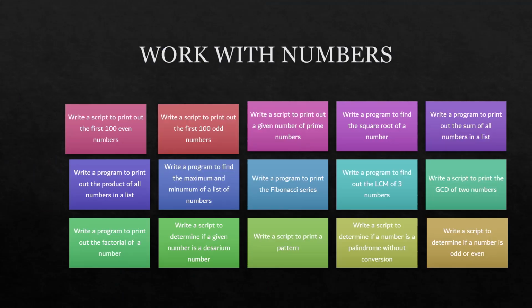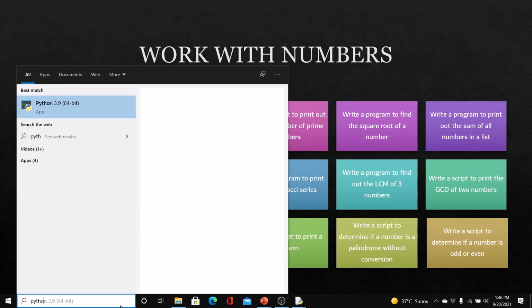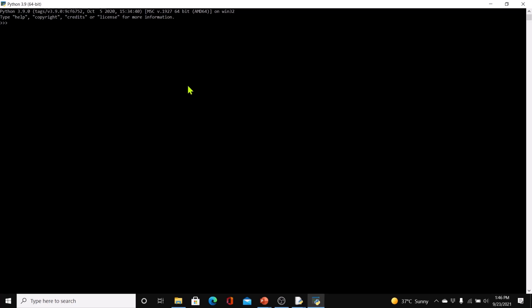The first one: write a script to print out the first 100 even numbers. Let's go straight to our Python shell. When we have numbers like this, let's say 2, 4, 6, 8, 10, there is a certain pattern. Every subsequent number is the previous number incremented by 2. So we can use that in the logic. So we could have something like this.